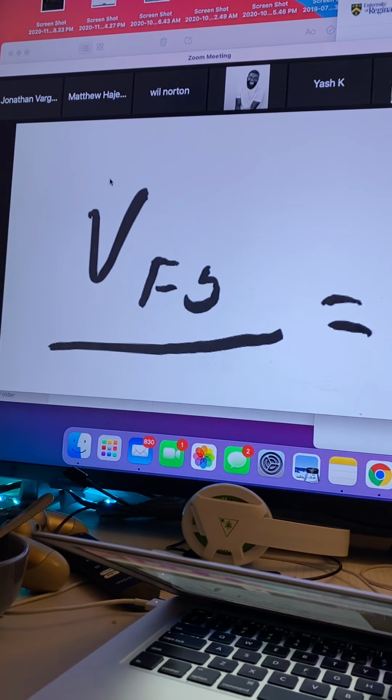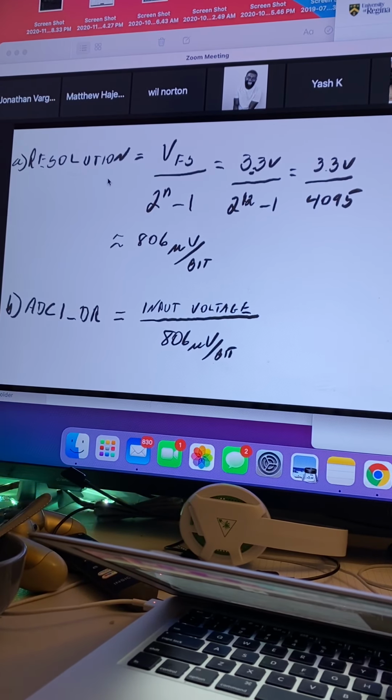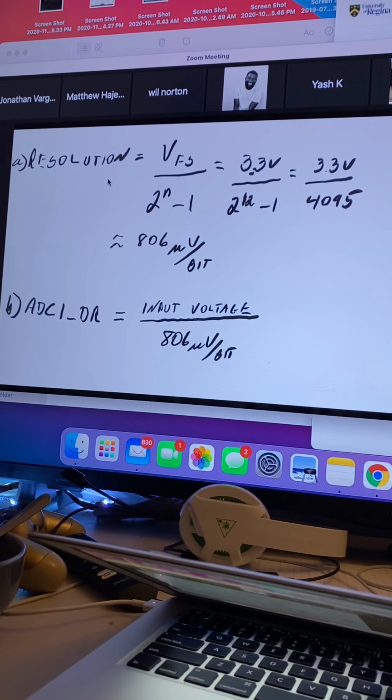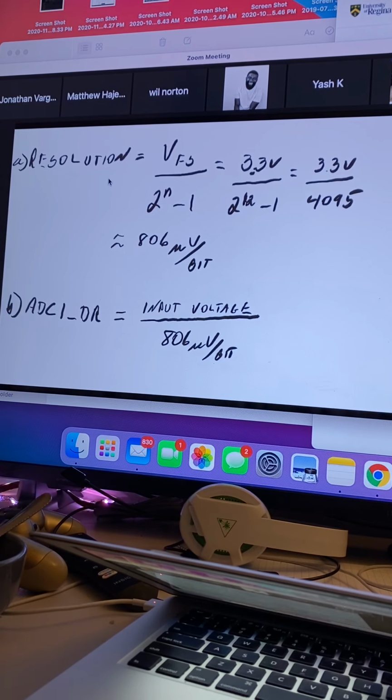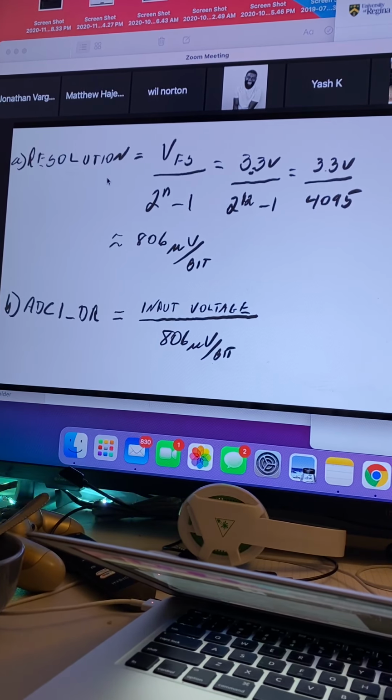So then, carrying that on, our full scale voltage is 3.3 volts. Our input range is from 0 to 3.3. So full scale of 3.3, and we have 12 bits in our converter, so that's 2 to the 12th minus 1, which is going to give us 3.3 divided by 4095. That results in what we call a resolution, or a converter resolution, of 806 microvolts per bit.